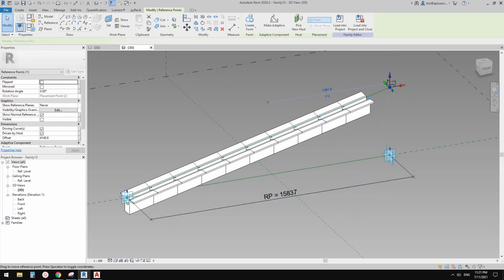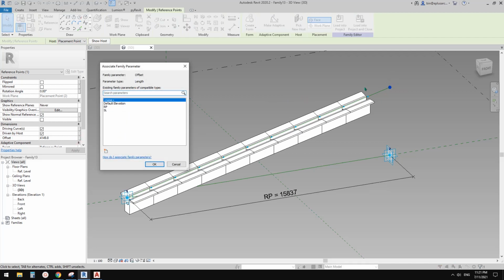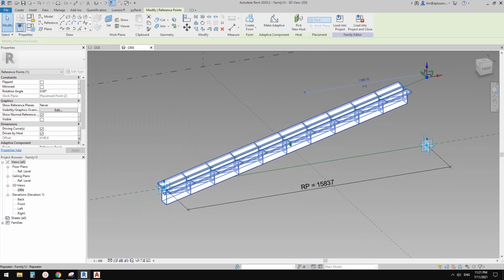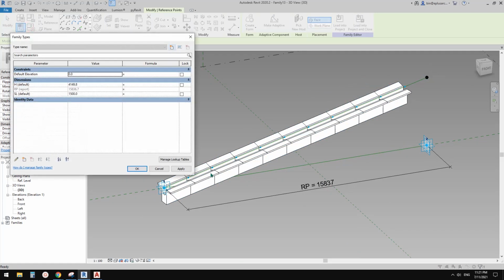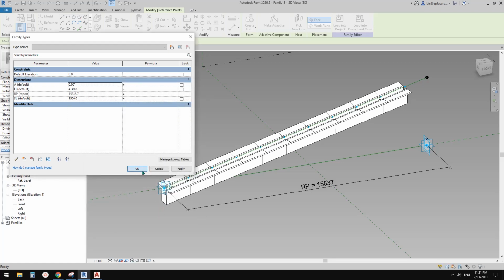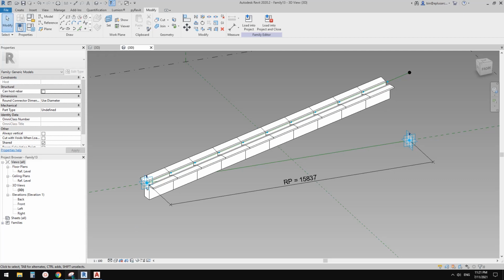We also need to create a parameter for this offset. Maybe I'll just call it height. So let's create a new parameter, h, instance, and OK, and OK. And also we need an angle parameter. We don't need a dimension, we just need an angle parameter. I'll call it a, instance. Make sure you change this one to angle. And OK. And OK.